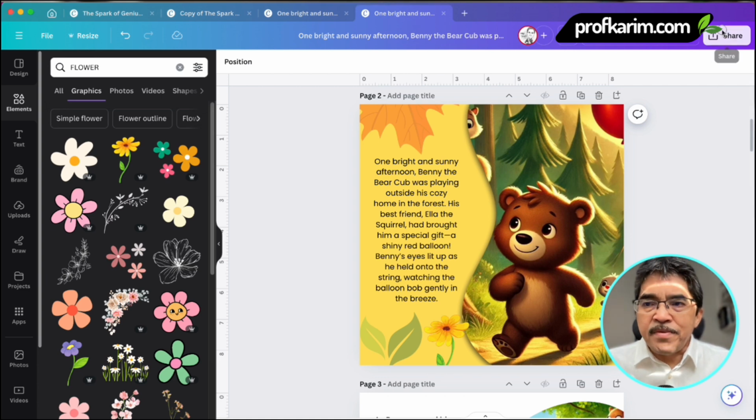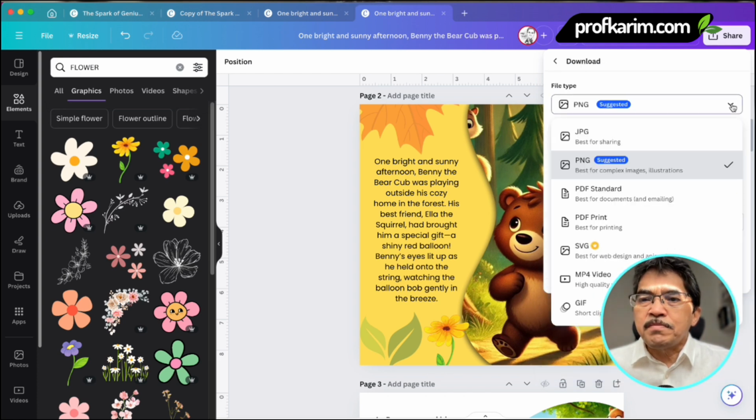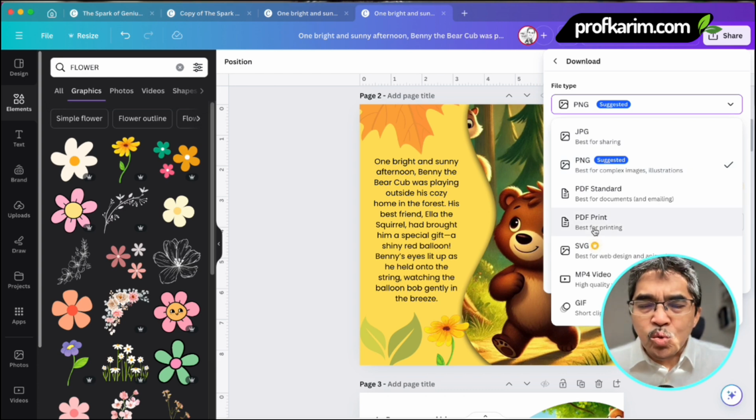Then after you have done, you can click share, download, and download as PDF, print, if you plan to upload to Amazon's KDP to sell as a print book or paperback book. Okay, but in this case we have not set the margin, everything, so maybe in this case we can upload the PDF and sell it as a digital book or an ebook.